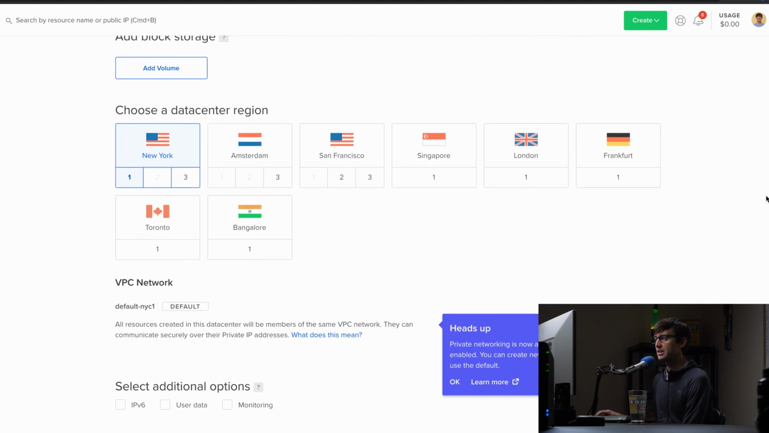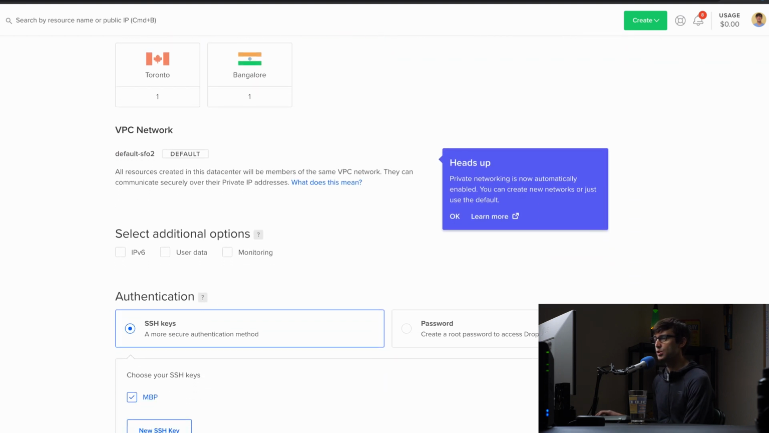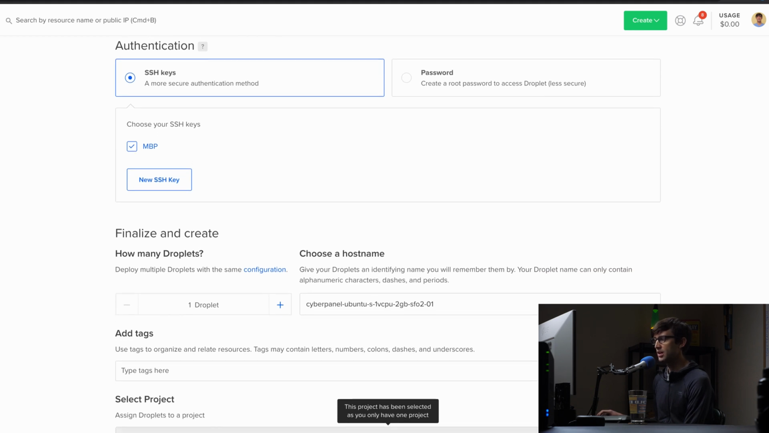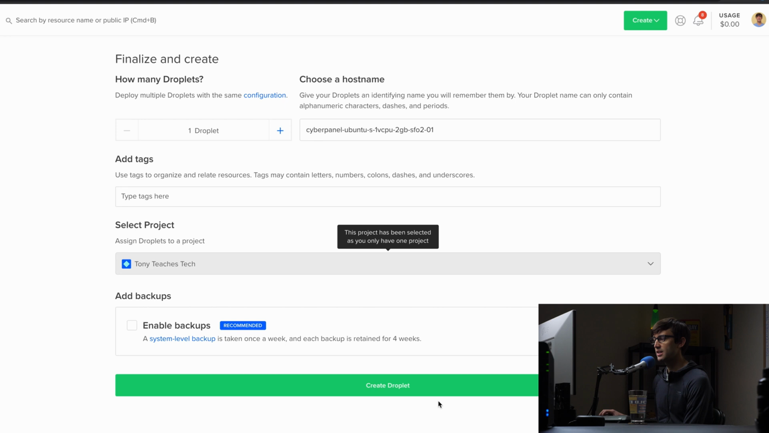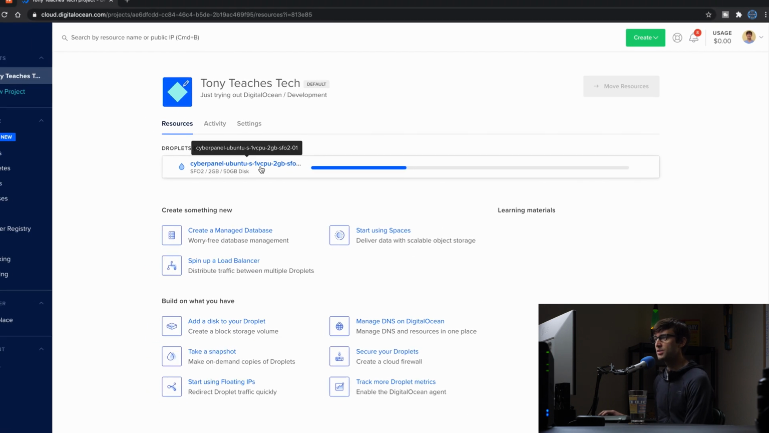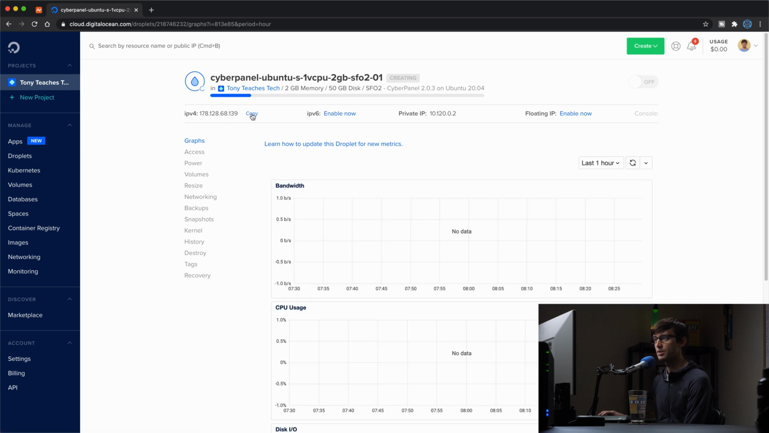Let's move along here. I'm gonna put mine in San Francisco. You can pick a data center that's closest to you and your visitors. And I do have my SSH key set up, so that's good. I don't have to type in a password. Everything else looks good, so we'll go ahead and create that droplet. Now, while this is being created, we can actually come in here and get the IP address that's going to be associated with the server.